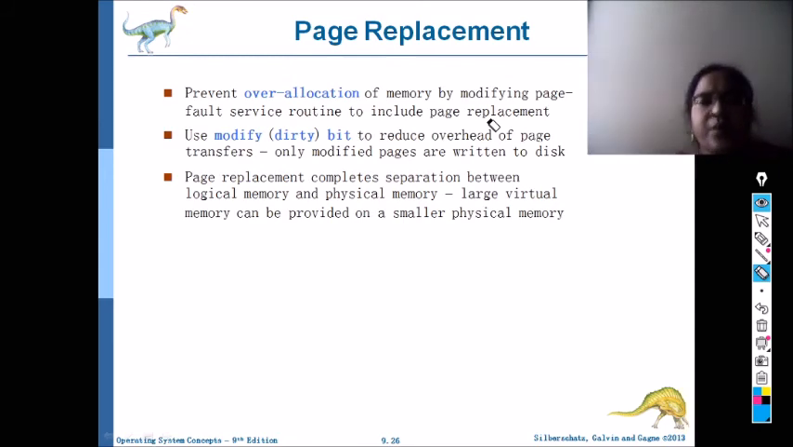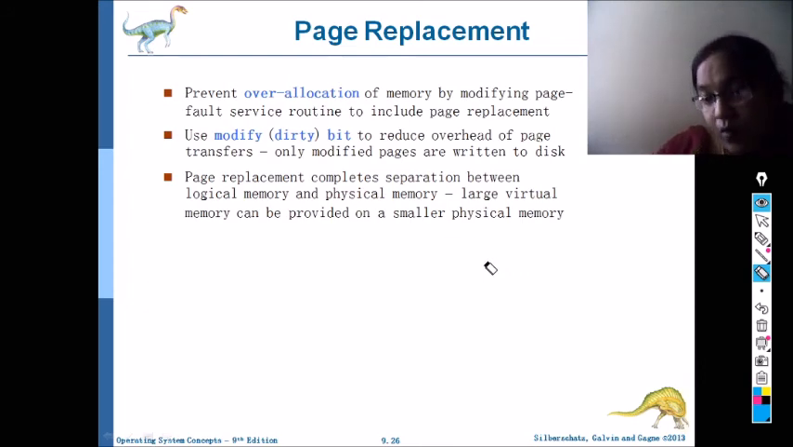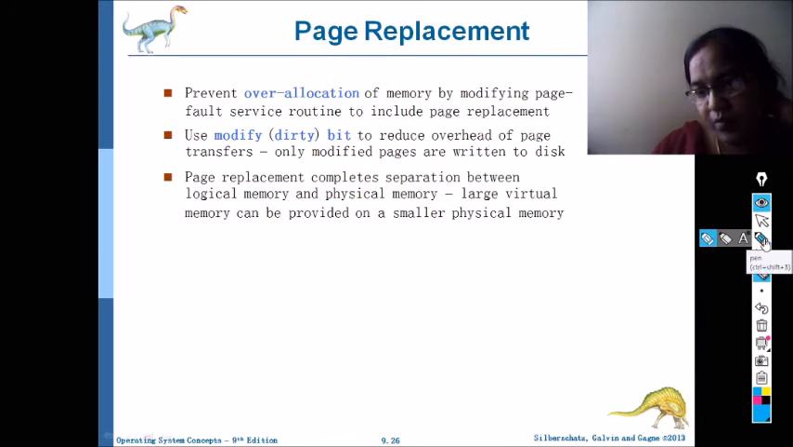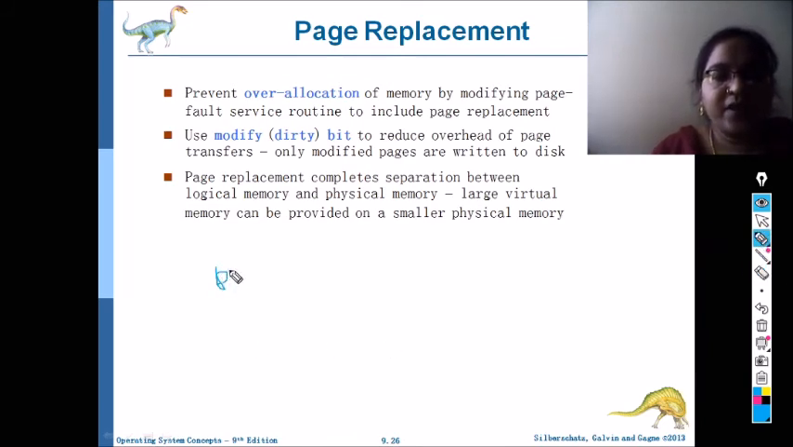Suppose a process requires 4 frames, that is, 4 pages, which fit into 4 frames. If it requires 4 and you give 5 or 6, that is called over allocation. Take a particular process P1 which requires 4 frames at a particular instant for execution.